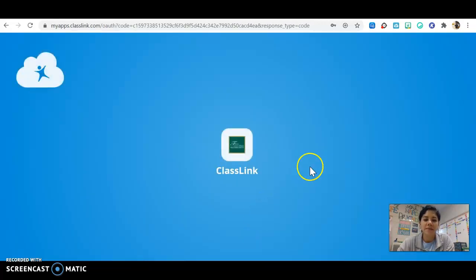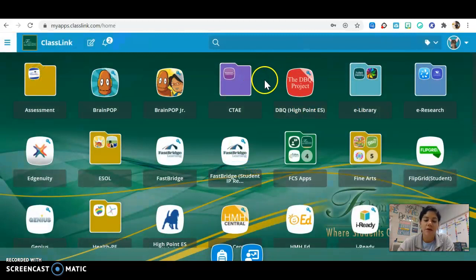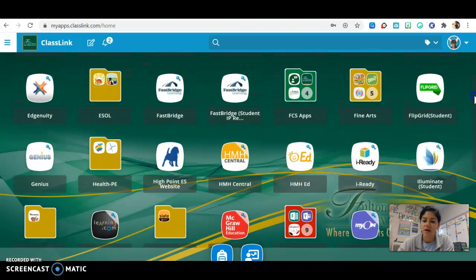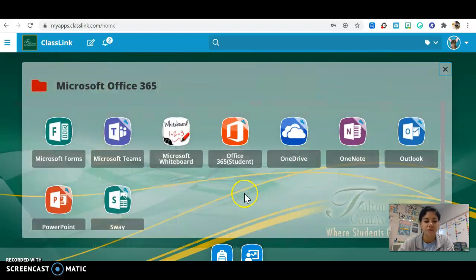And then once I'm signed in, I am going to have to find Microsoft Teams. So there's two ways that you can get to Teams. So you can scroll down on ClassLink to find where Microsoft Office is listed, and your icons should be in ABC order, so you should be able to find them like that. And then open that folder and click on Teams. It's the purplish icon right here.